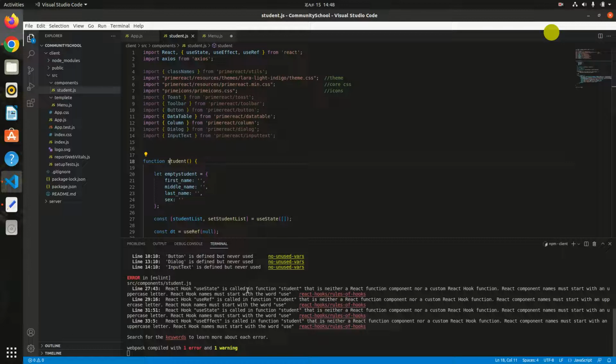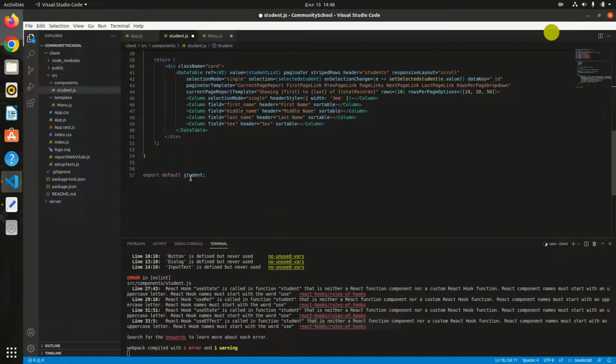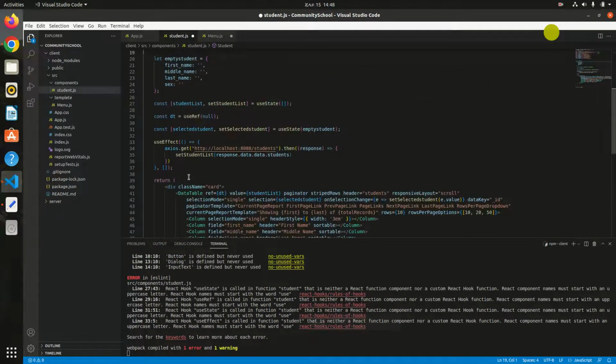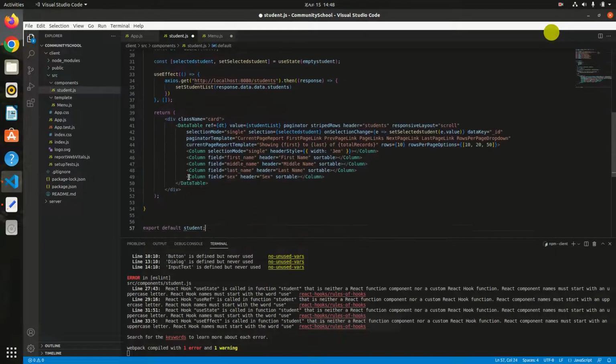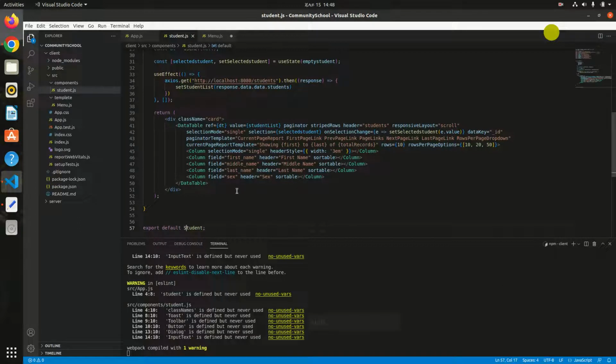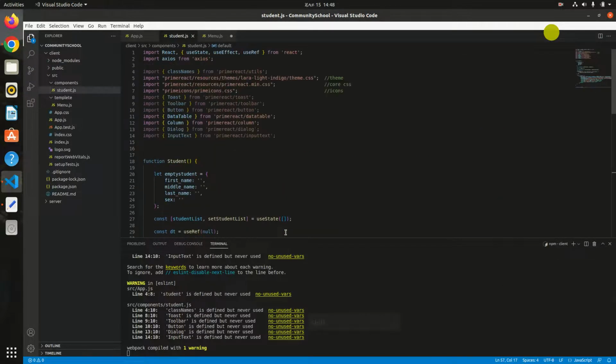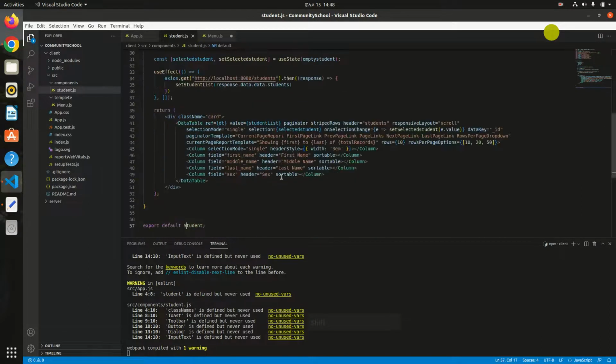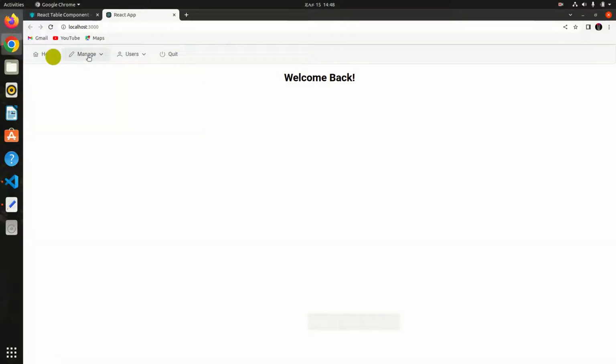User state is called, okay, this must be uppercase. So now we will come back later also on this one, and we have used data tables and columns. I have removed some kind of thing over here, and let us go to our React app and click students.